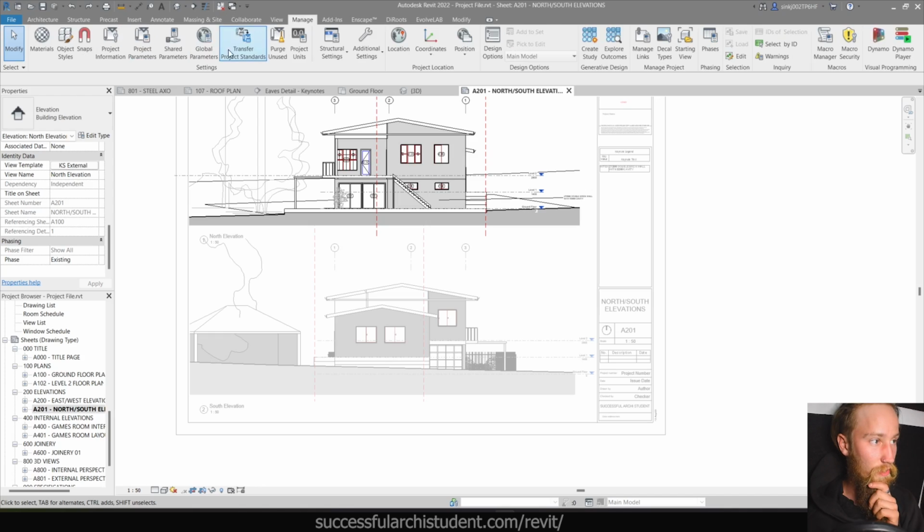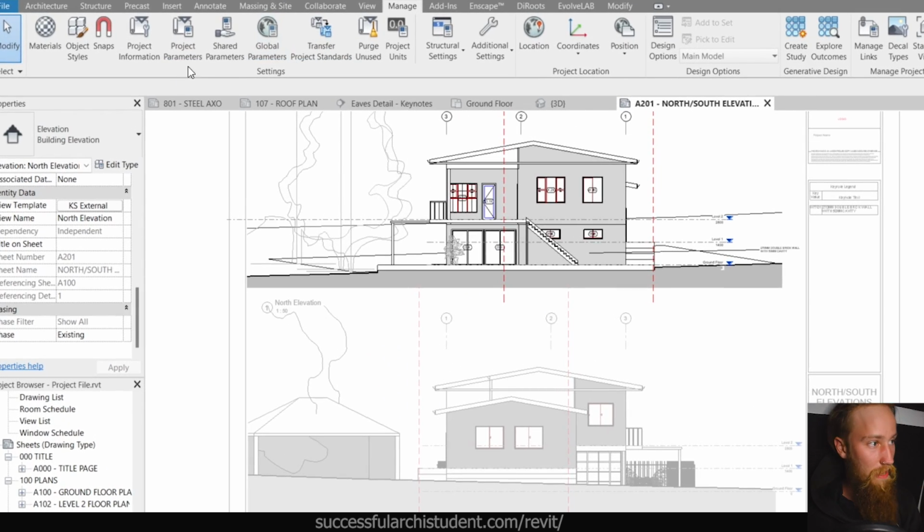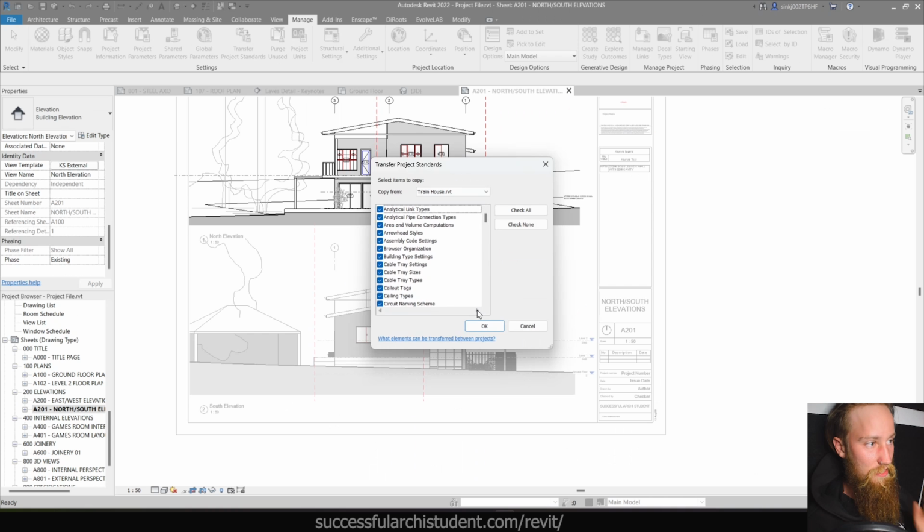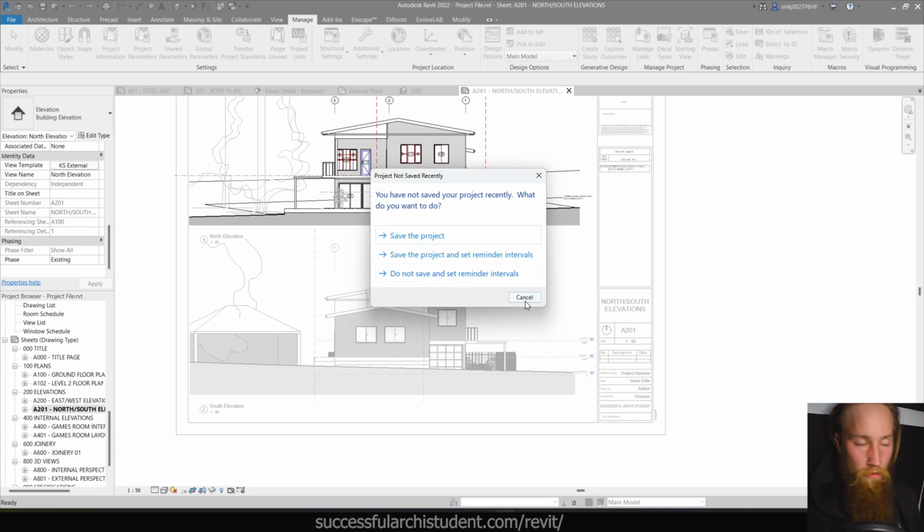I typically have a view template set up for all of the floor plans, all of the elevations, all of the sections, all of my 3D views. If I want clean 3D views, if I want just my structural views, I'll have that all set up in my view templates. And the great thing is that once you set up all of your view templates, you can transfer them over to any model that you want using the transfer project standards, which is under the manage tab. Transfer project standards here, and you just click on that, find view templates, and once you click that, it'll copy it from here, and then you can copy it to whatever project you want.